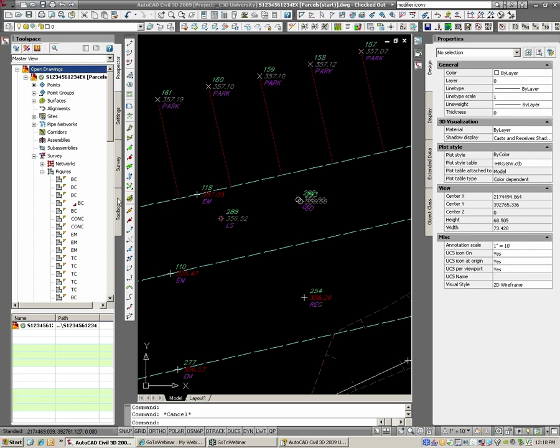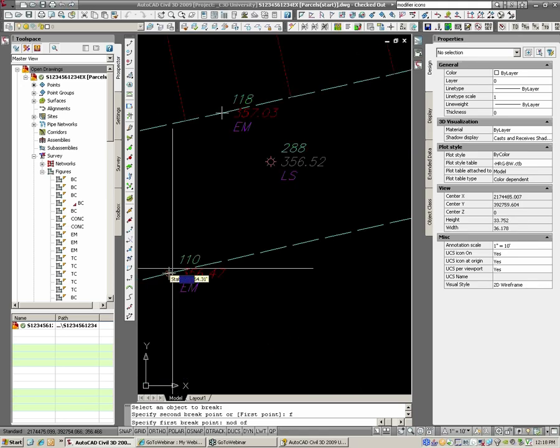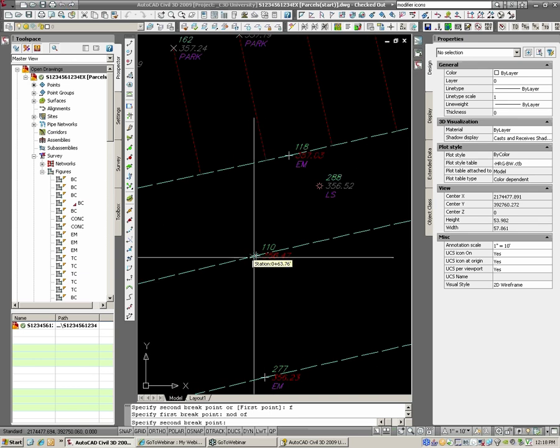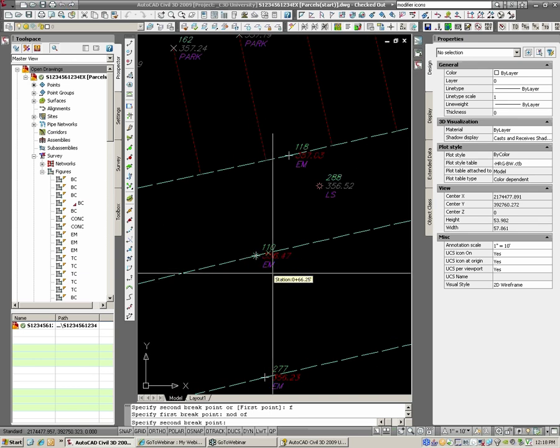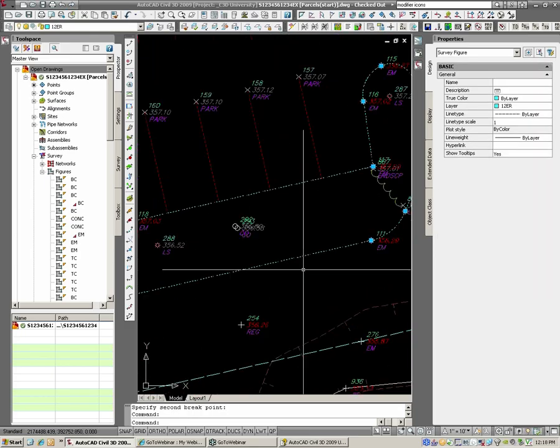What I really want to do is I need to use that break command, hit break, pick the line, and if you look down at your command prompt, there's a spot for where it says first point. Hit F for first, and then say I'm going to go to this edge of max shot and start my break there. So I'm going to snap to that. And then once you set that first point where you want that break to be, just hit enter. And now you can see that gives us a nice clean break right there, the first edge of max shot.